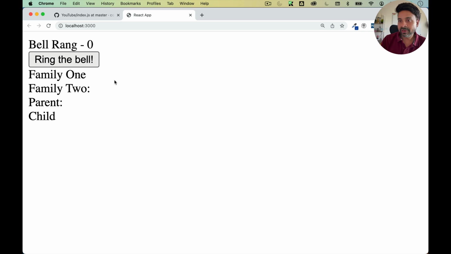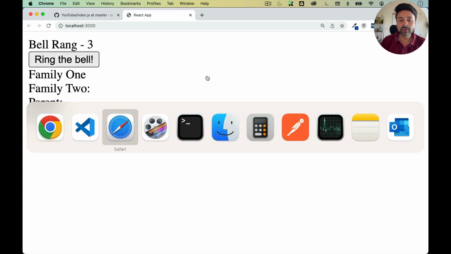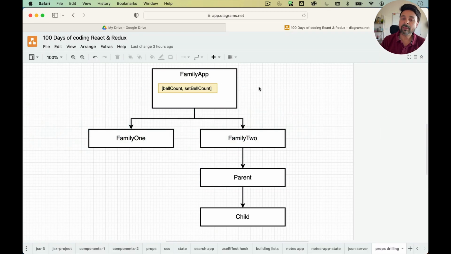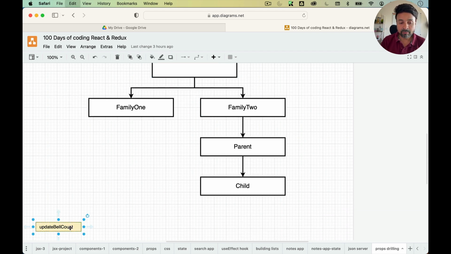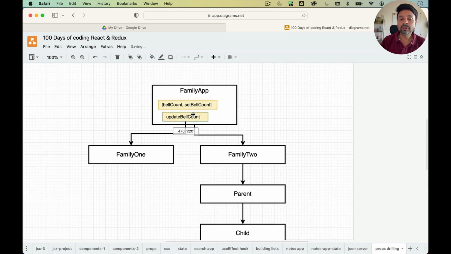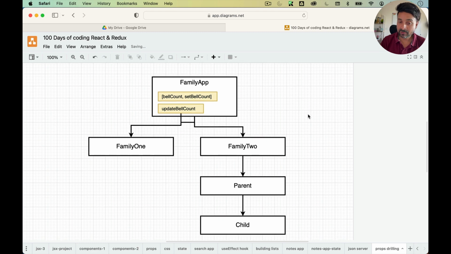Now this is the requirement, right? Most of the time this happens, you get this requirement. Now the ring the bell functionality is only available to your family app. Only your family app can update this state. Why? Because the update bell count function is available only inside the family app component. So only the family app component can update the bell count.